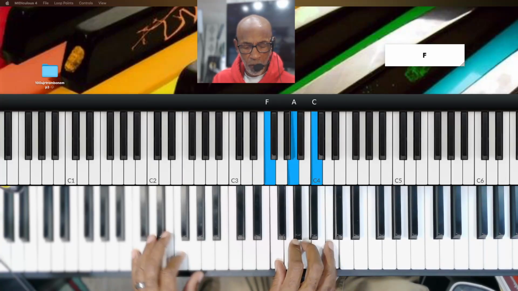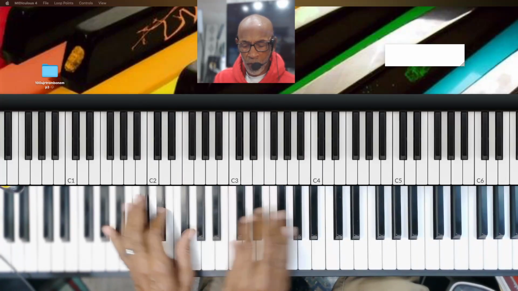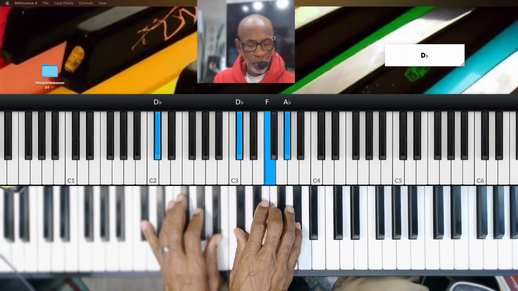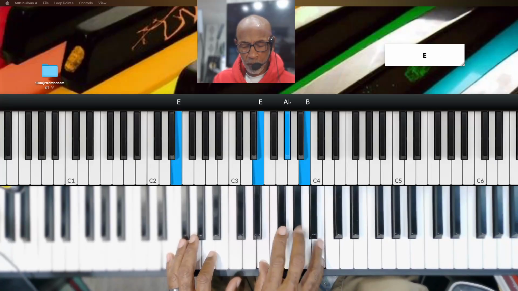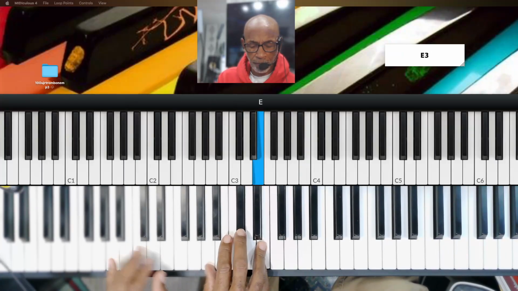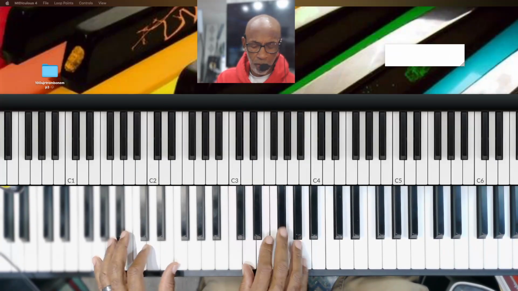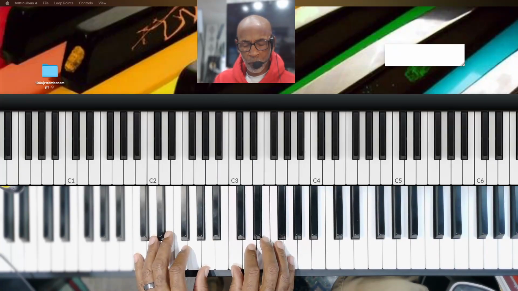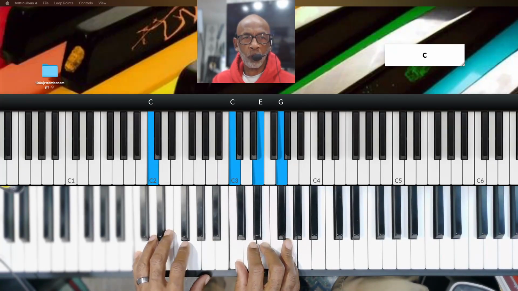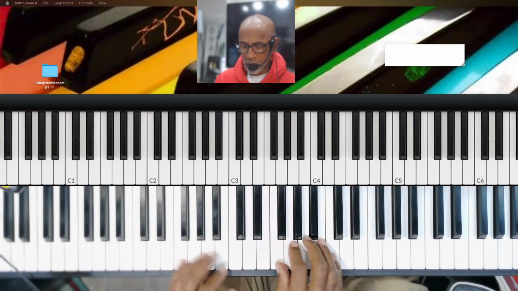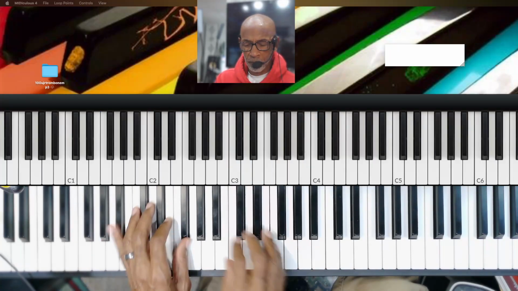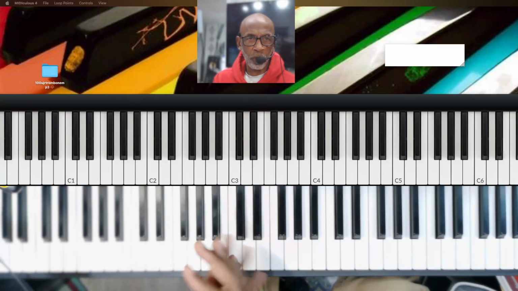C, F, B flat, E flat, A flat, D flat, G flat, B, E, A, D, G. Now we're back to where we started from. Now, when you're working on the circle of fourths, you don't have to start on C. You start anywhere. It's a continuous circle. Start on F, maybe. Start anywhere you want.